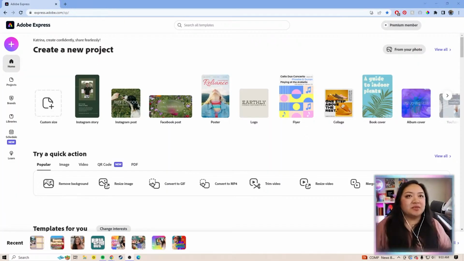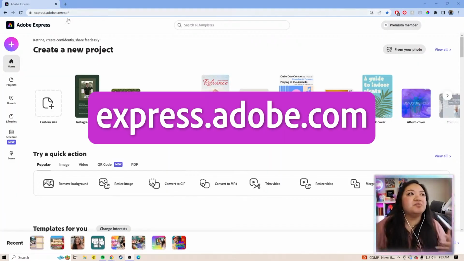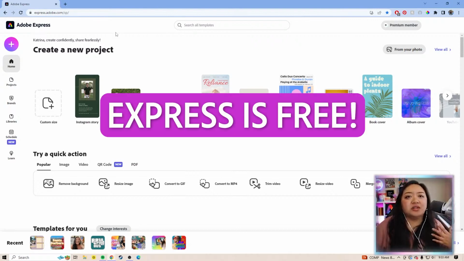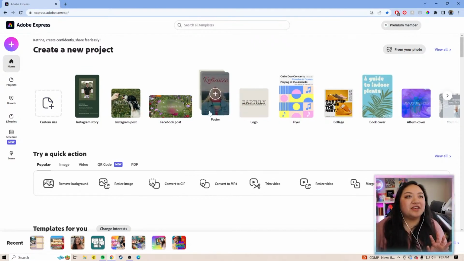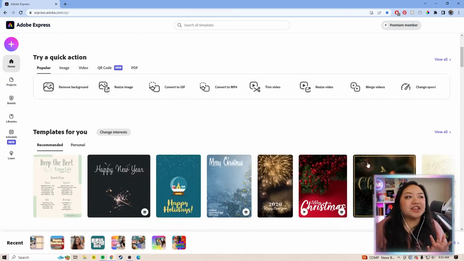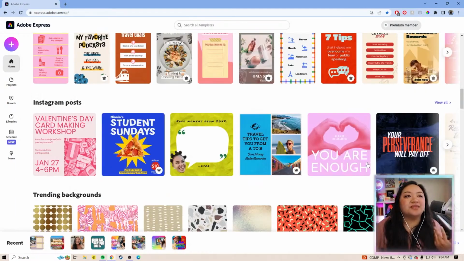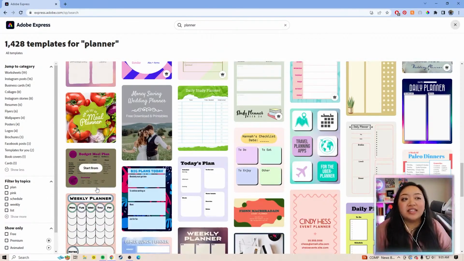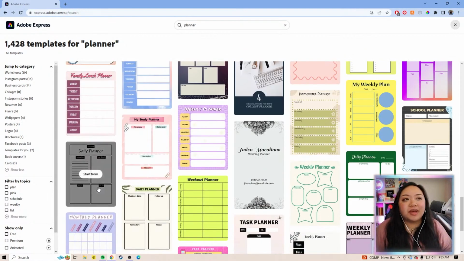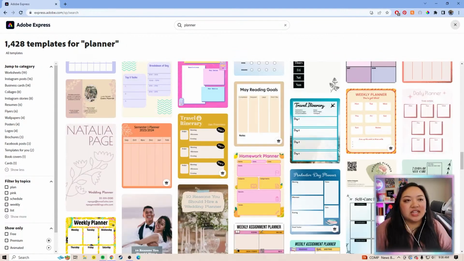This is Adobe Express, the homepage you get here by going to express.adobe.com, and it's completely free to get started creating. We have our create a new project navigation up here. We have some quick actions, and then if you scroll down, we got some templates. Digital planner. There's different kinds of planners. There's different formats. The possibilities are limitless.